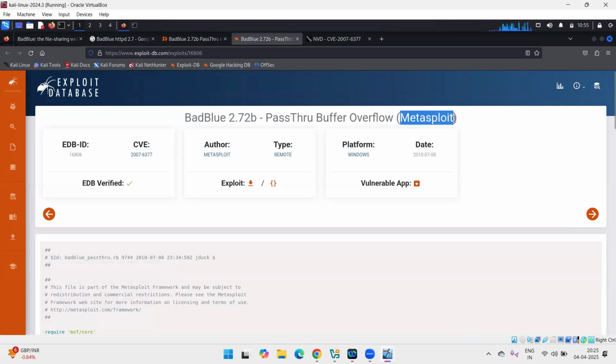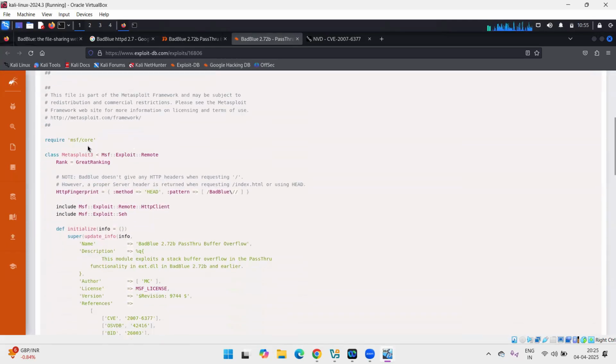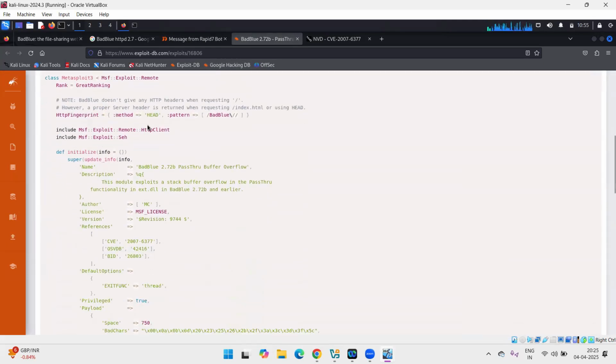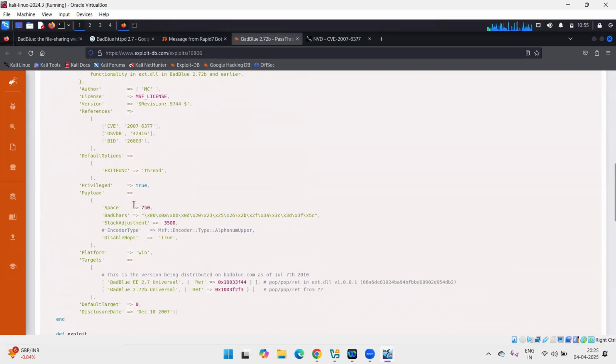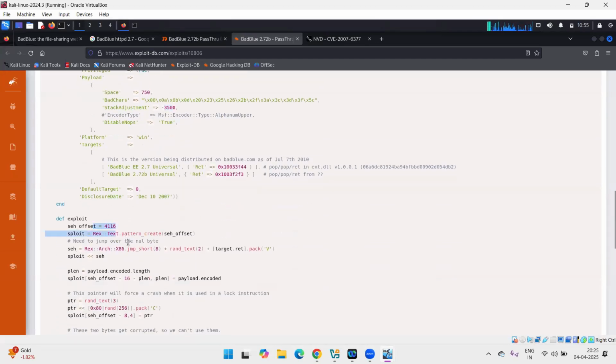It's a very famous exploitation tool. Here is the script, the Metasploit exploitation code, and this many characters are sent to the pass-through functionality to create that buffer overflow issue. From there, they are taking the reverse connection.